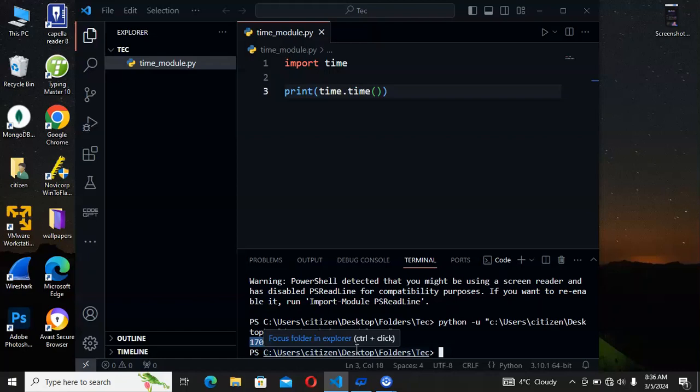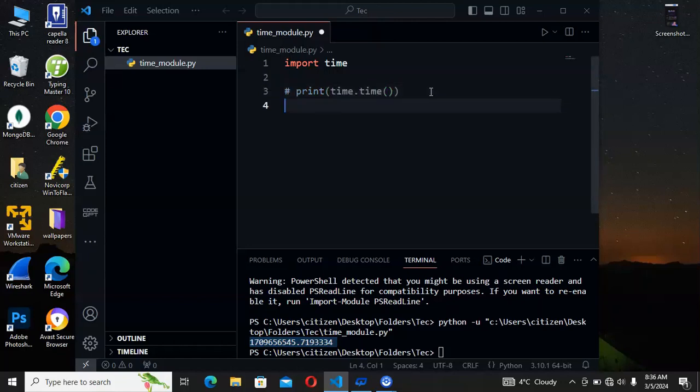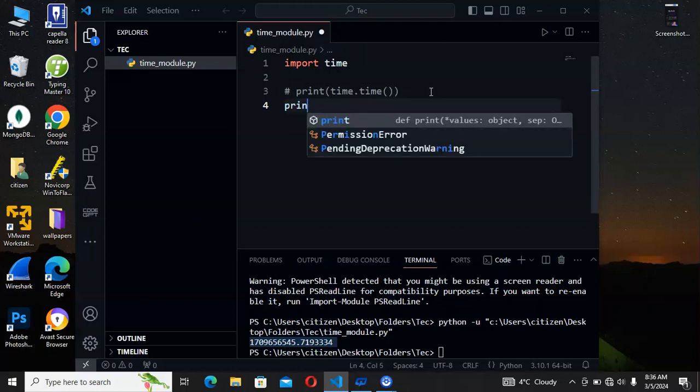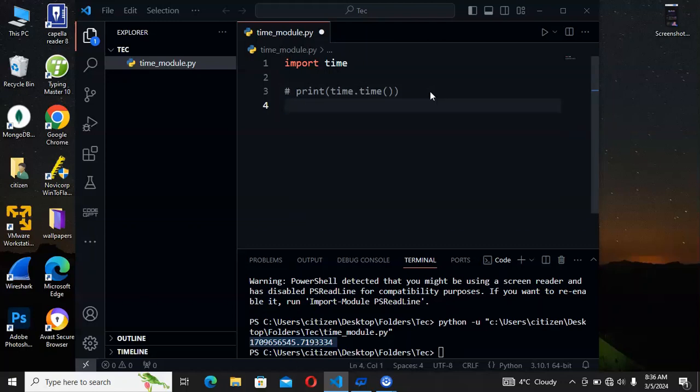Anyway, I will tell you how to convert these seconds into formatted time using the time module. So here I will simply comment this out. Another function of the time module is this: I will write time_in_seconds = time.time(), and I will show you how to convert these seconds to formatted time using a time module function.